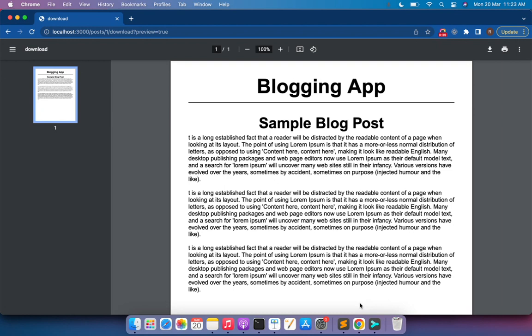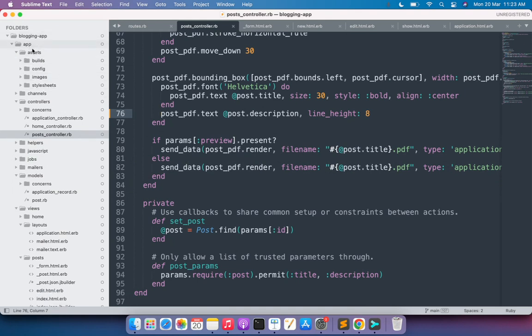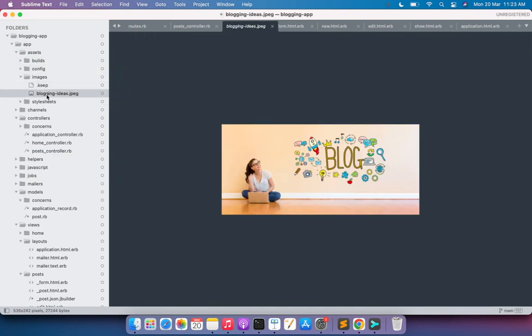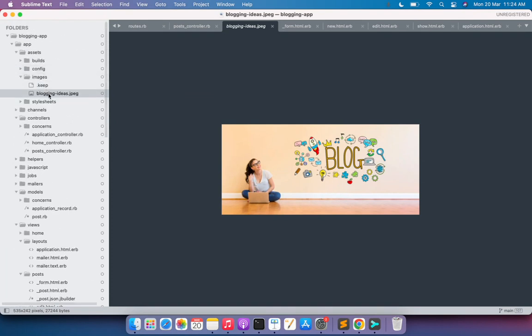To do this, first you need to store a static image in your Rails application, and here you can see that the better place to store static images in your Rails application is inside the app, assets, images directory. So here you can see that I stored this static image in my Rails application. However, it is not necessary to store such images in your assets images folder. You can create any other directory and you just need to provide a valid path where you are calling that image. So you just need to provide a proper path. Here I stored the blogging ideas jpg image in my app assets images.